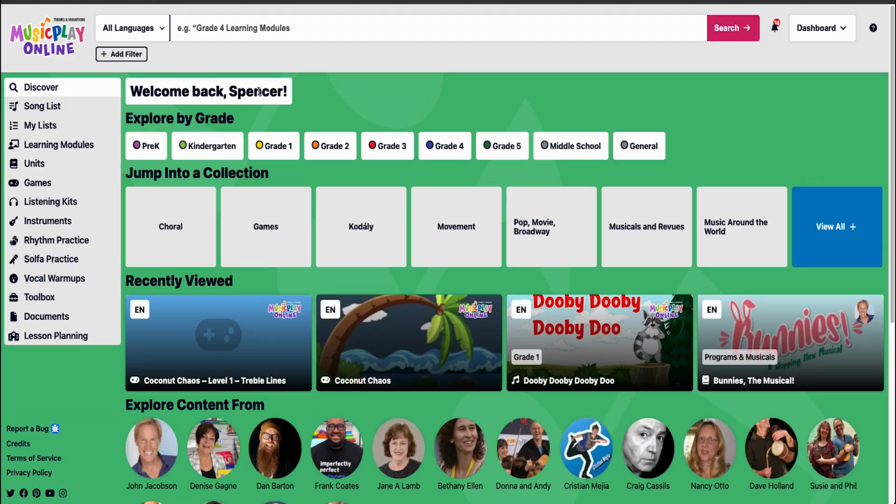Next, we will talk about the Discover page and our search engine. The Discover page is the main landing page you will find when you first go to the site, and if you ever want to get back here, you can click on the Discover option on the left side menu. This page has several quick links to get started.